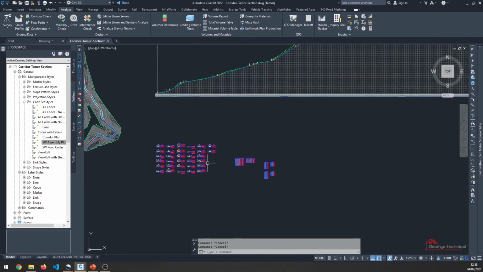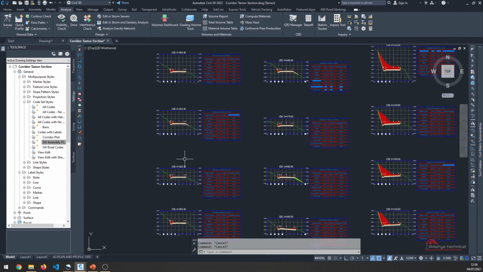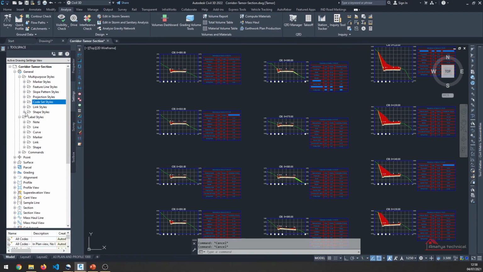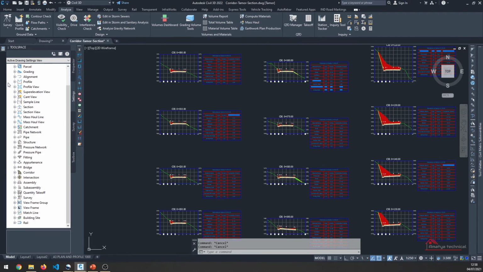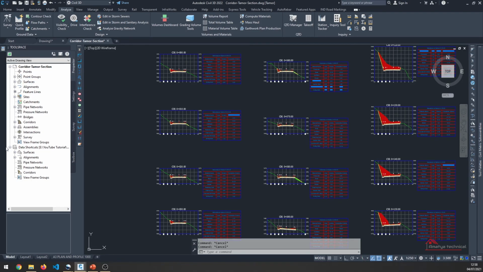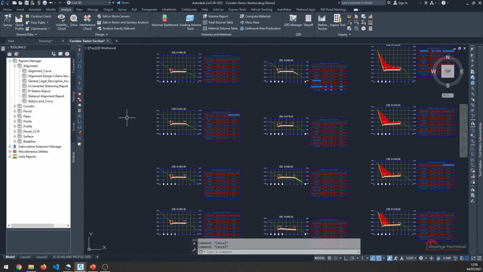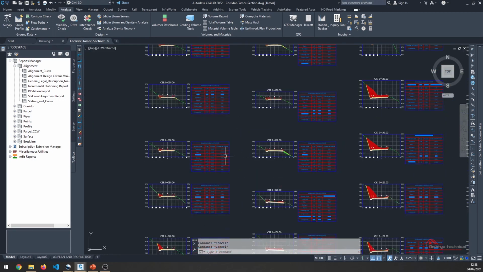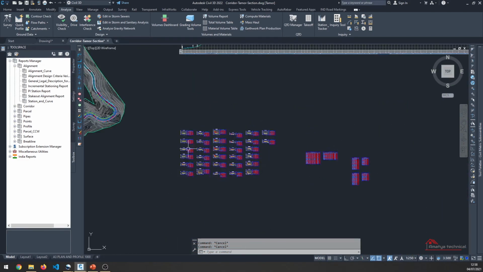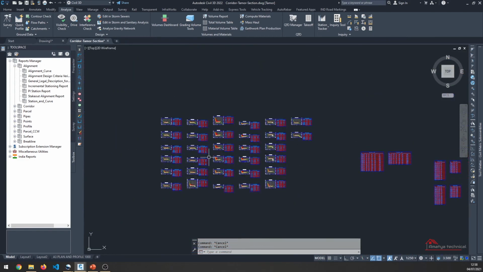So in the next lesson we're gonna deal with the generation of this sheet for the cross section and for the plan and profile. That one will be the hardest one because we're gonna generate sheets in A3, and after that we're gonna learn about this toolbox where we have to create a report manager that will be for the alignment, most probably for the alignment only. So in this way we can calculate the cross section in AutoCAD Civil 3D. This is a very powerful tool.